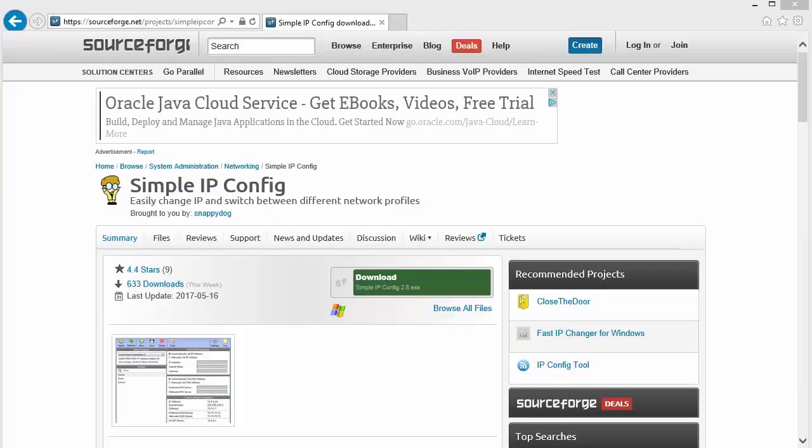Today I'm going to show you how to manage those IP settings in your Windows machine with a really cool free portable utility. Enjoy.